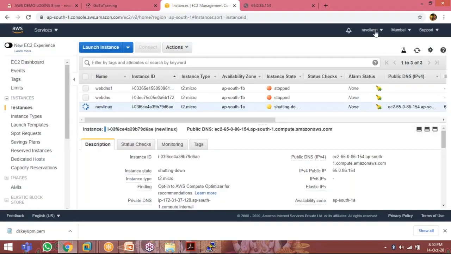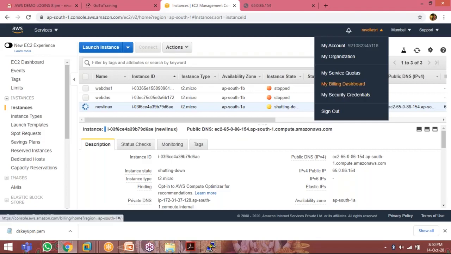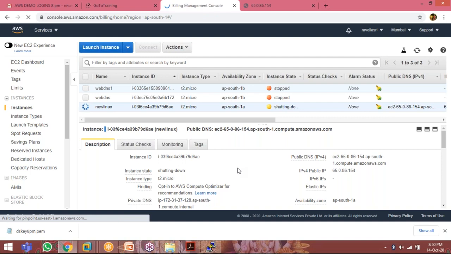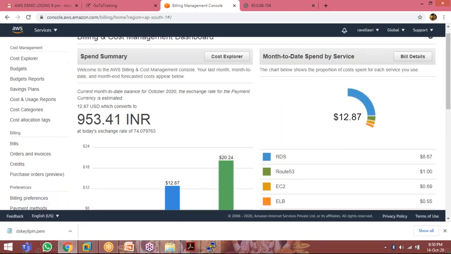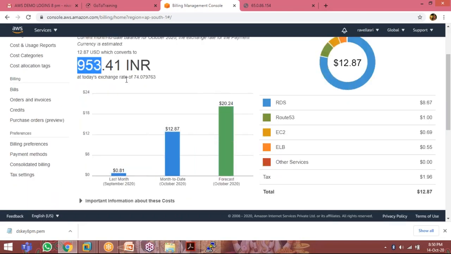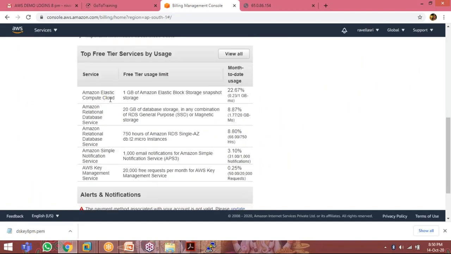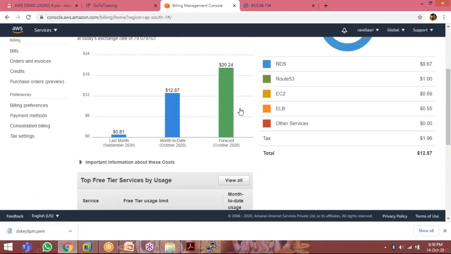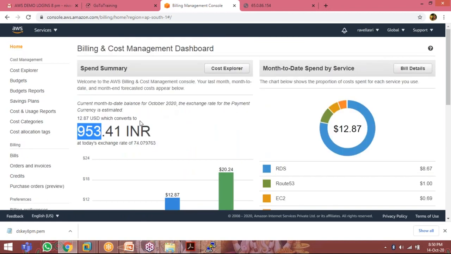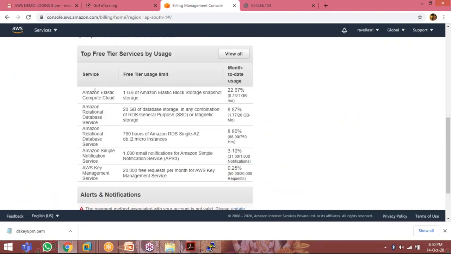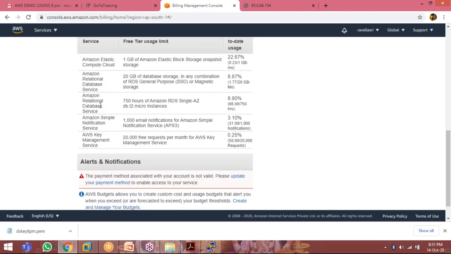If you want to check the billing, go to your login account, My Billing Dashboard. Everything about how much billing you are receiving, you can check here. In the billing information, see, 953 rupees came. For which purpose? Amazon Elastic Compute Cloud. As I told you, if you forget, and I stopped the instances for the last 2 days, maybe a bill is generated. Elastic Compute Cloud 8.87%, Amazon Relational Database 8.80%, Simple Notification Service and AWS Key Management they also charged.